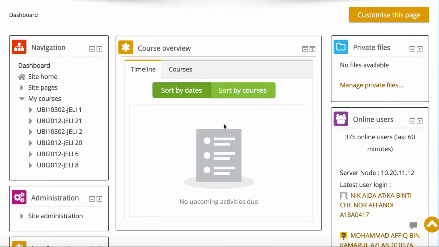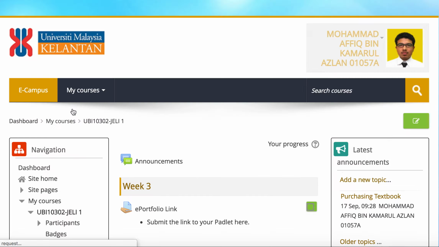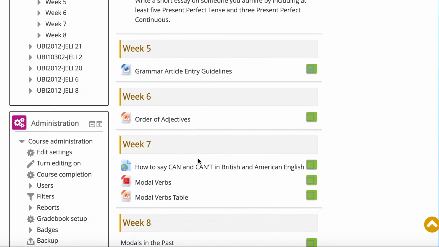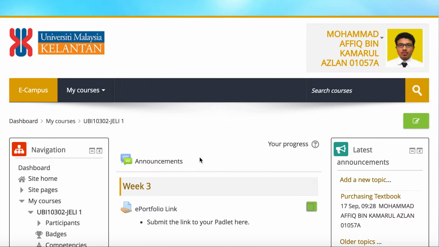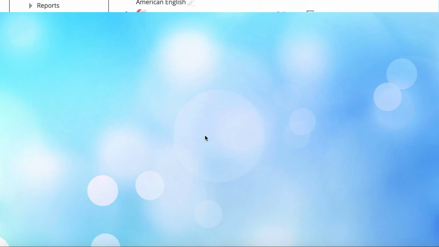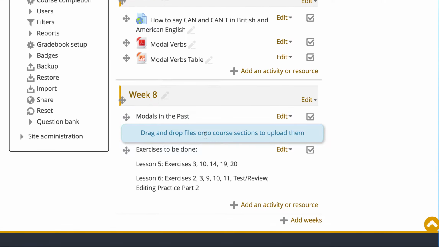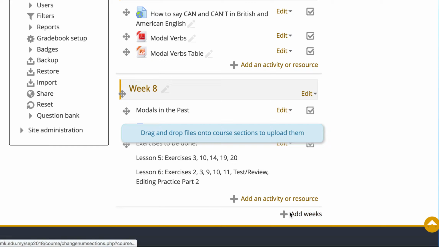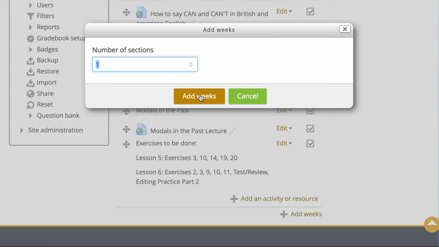Today we're going to look into how to create an assignment. So first you go to your class. In your intended class, you have to make sure you click the green button here to allow editing. And then you scroll down to your preferred week, or you can also add a new week for your assignment.